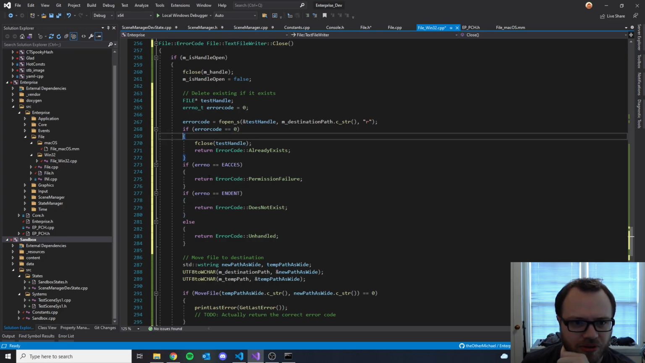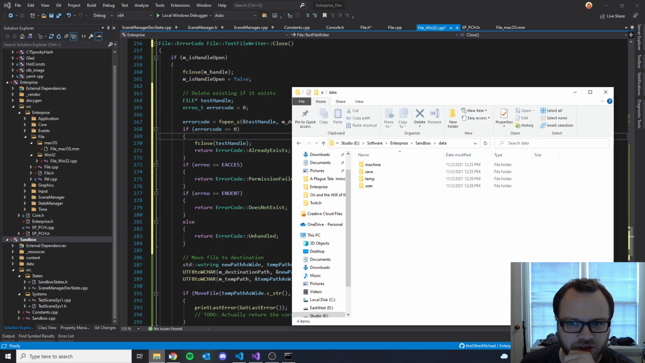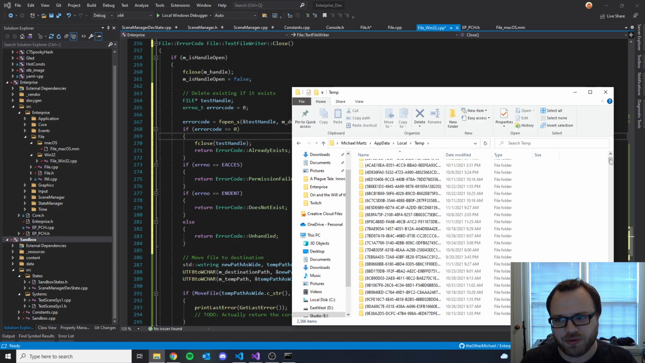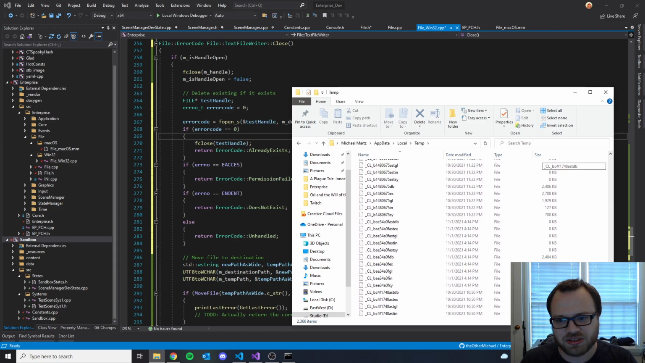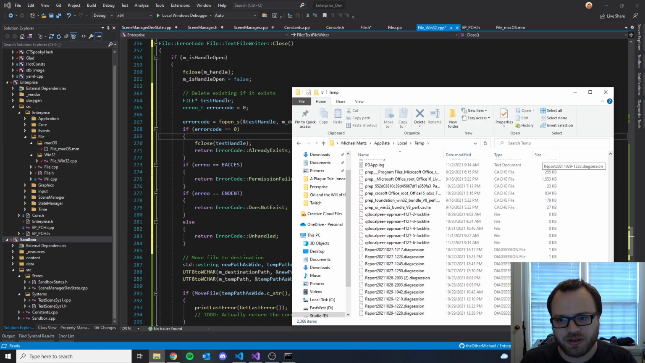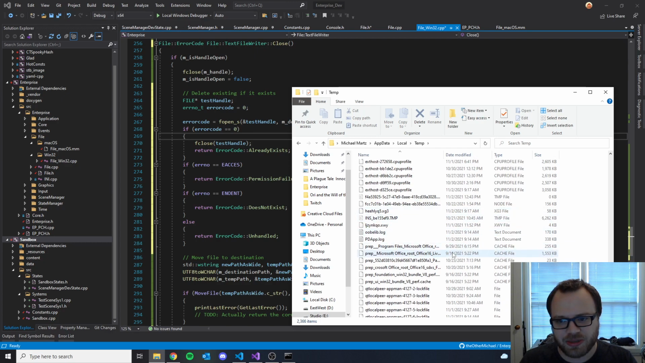But it's all right. The temp folder winds up being kind of a dumping ground for stuff from other programs anyway. Like, look at all this garbage that's been in here for a while. Like the oldest of which was back in September.